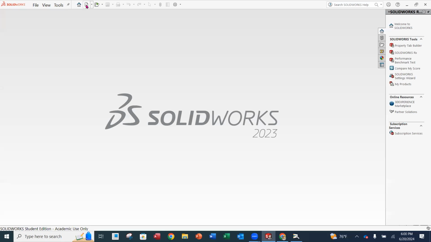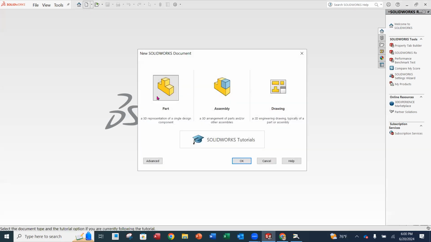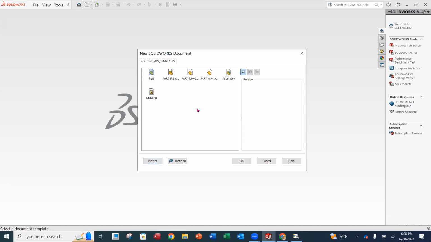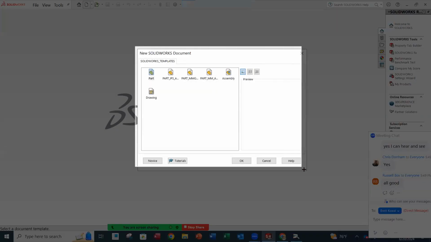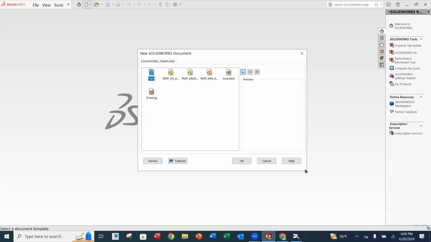So we're gonna start a new file. Instead of going to part, we're gonna go to advanced. Now, right here, you should have a part IPS and a part MMGS, okay? What you're gonna do now is you're gonna take a Windows Shift S and you are going to do a screenshot of that. And that's gonna be part of the screenshots that you send in with assignment number 2.